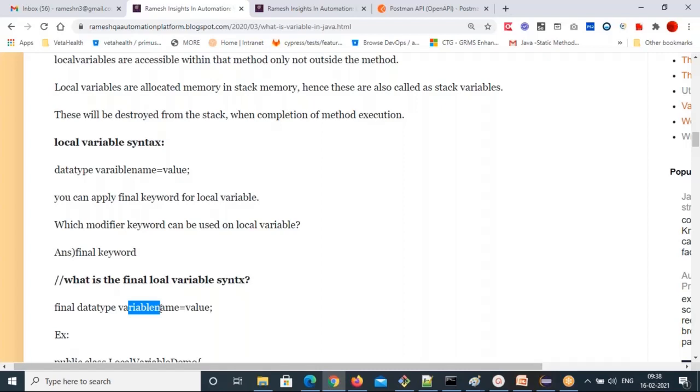Where can you declare local variables? Inside the method body and block body. That's a question. So where can you access them? Within the method only, not outside the method. If you want to use one variable in other methods, don't declare it as a local variable.